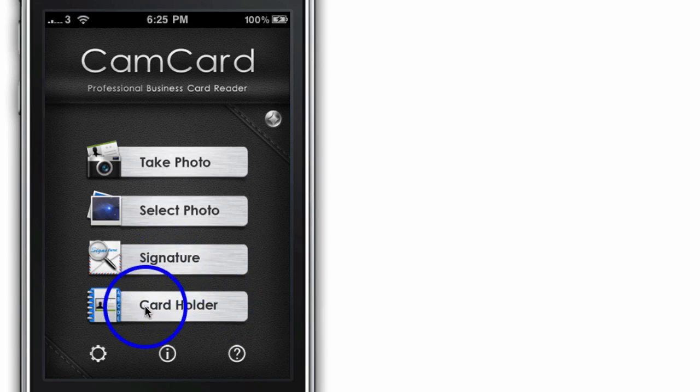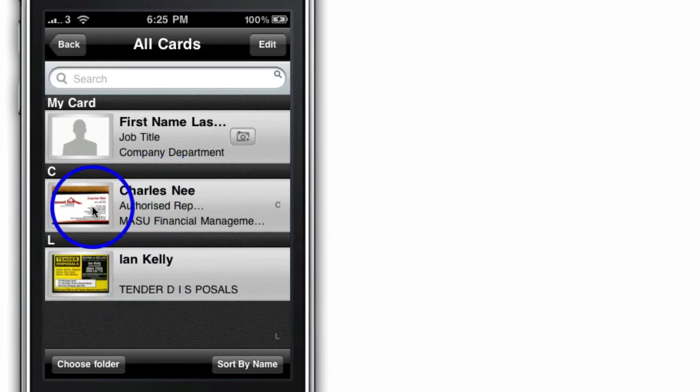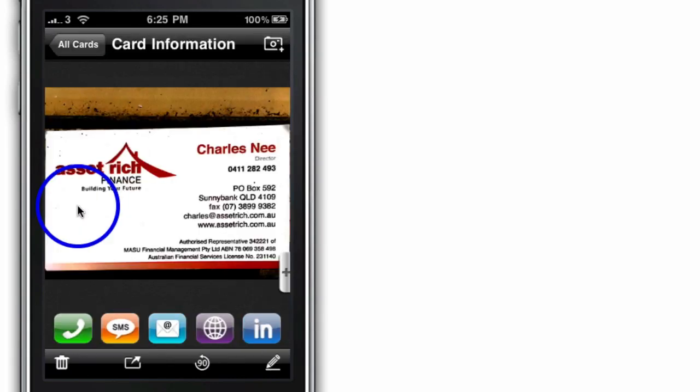Now, card holder is where you've already scanned your cards, and here's a few that I've done already. If I tap on the actual person's contact, it opens up the scan that I've done, and it then allows me to do a few things. It allows me to call them direct, SMS them, email them, or connect on any of the networks, or go to their web page or homepage, or connect on LinkedIn.